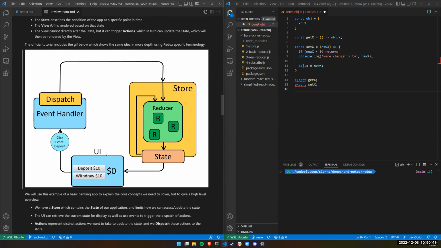But this is how Redux works. Here I have my store, which you can see is this general thing, which at the heart of it seems to be this thing called a reducer. And this store is all about managing this thing called state. And our state in this case is a number. It's going to be 0.